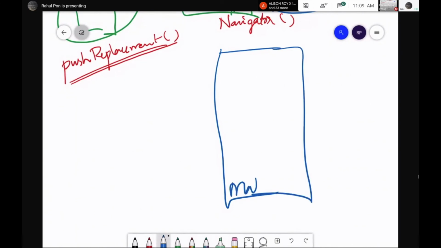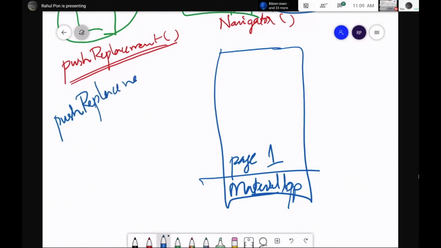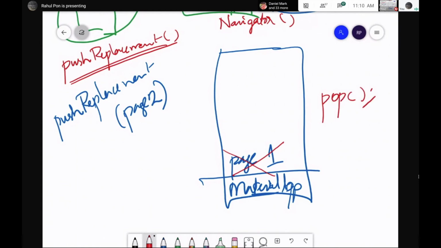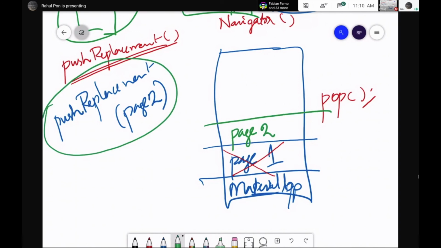Material app. Page 1. Let's say you are trying push replacement of page 2. What happens? Page 1 is removed from the stack, and page 2 is pushed. Do you get that? Push replacement is nothing but a combination. It is a double implementation of push and pop together.